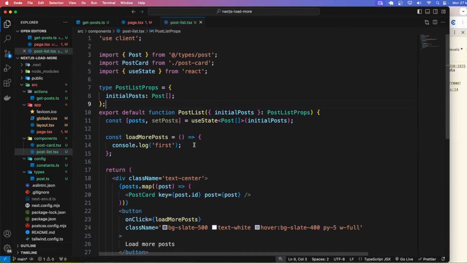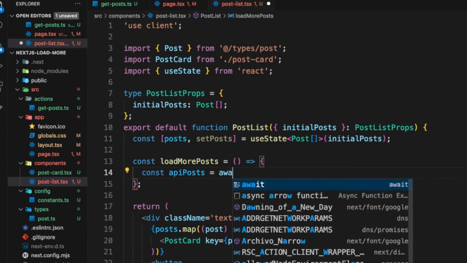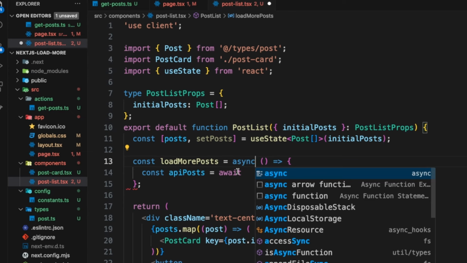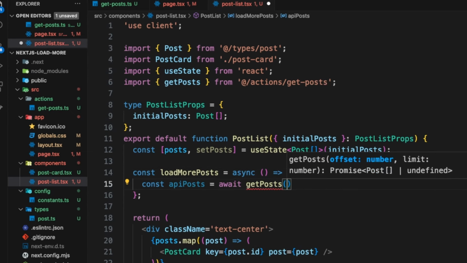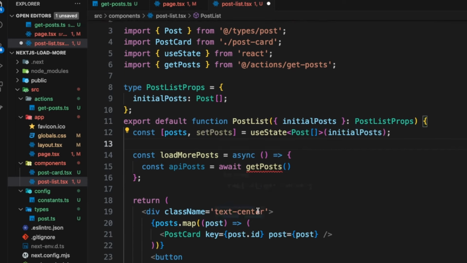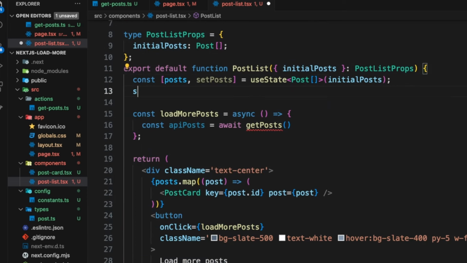Cool. So now what we need to do in here, we can say const. Basically we are going to make a fetch request in this function. So I'm going to do apiPosts equals, because we need to make a request, of course we need to use await in here. Because we're using await, of course this function should be async, like that. So let's await getPost, and we need to send basically the offset and also the limit, right? But the offset and the limit will change every time we click this button. So that's why we need to use some state in here.